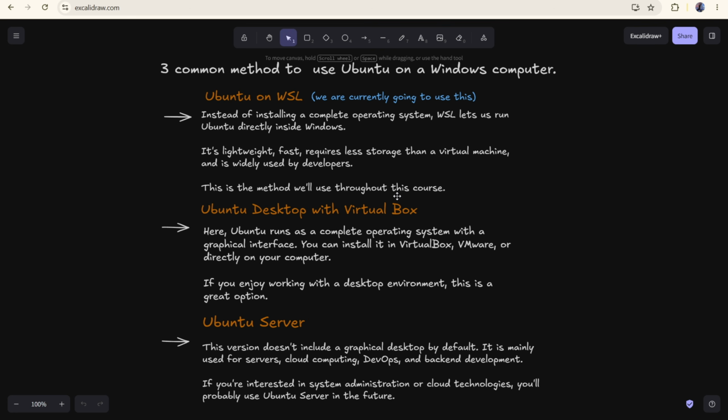Today we are going to see how to use Linux on Windows using Ubuntu. As you can see on the screen, there are three common methods through which we can use Linux on our Windows. First one is Ubuntu using WSL. WSL stands for Windows Subsystem for Linux, and we are going to use this in our course playlist as it is very lightweight, fast and easy to use. Instead of installing a complete operating system, we just install the WSL and then install Ubuntu, and here we go to write Linux commands very easily.